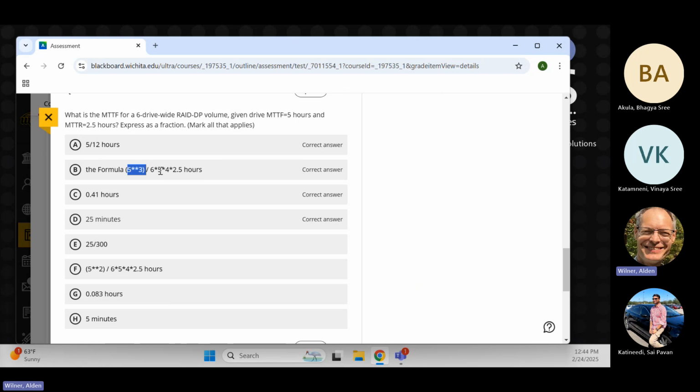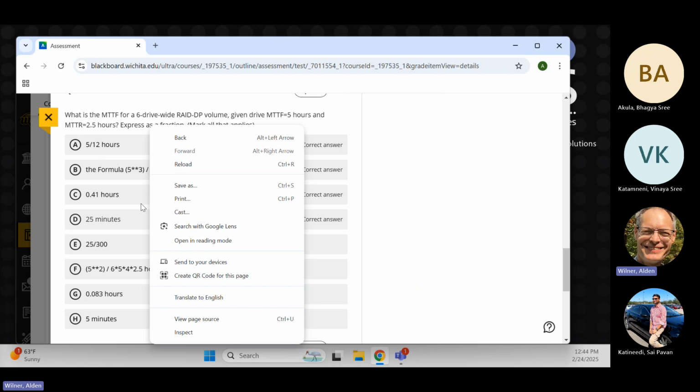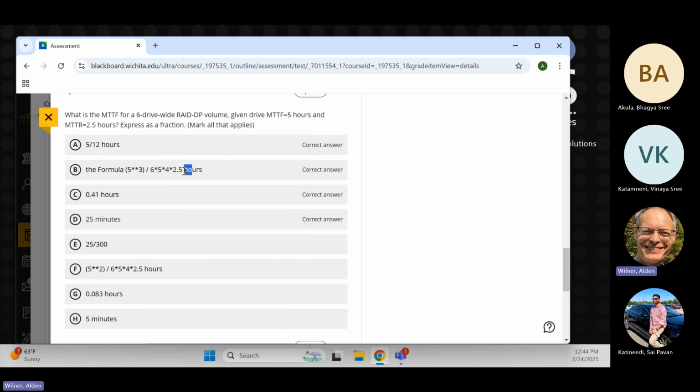After that first drive has failed, there's only 4 drives left to fail. After that second drive has failed, you start with 6 drives. After that first drive fails, there's only 5 left available. After that one fails, you've only got 4 left available. If all 3 of those drives fail, before you get that first drive reconstructed, your volume is dead. So again, that's 5 cubed over these, and you can express all of those as 5/12 hours, 41.41 hours, 25 minutes. Those are all correct answers.